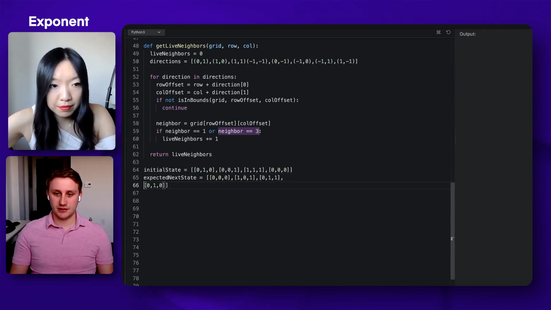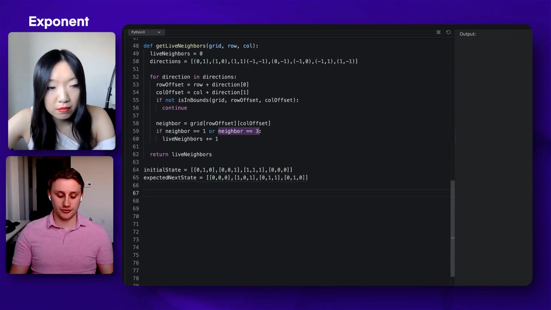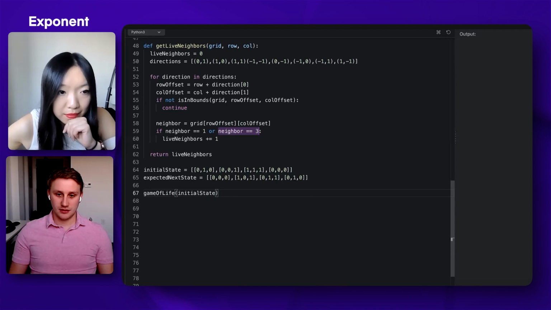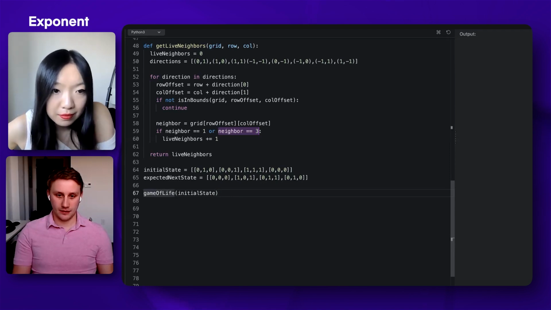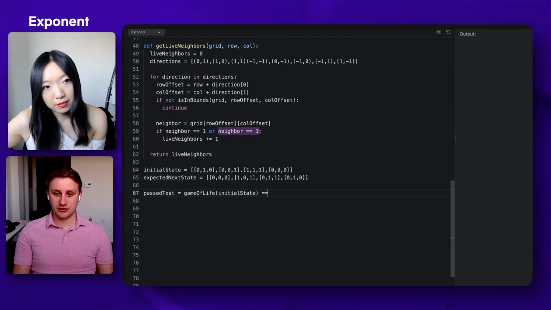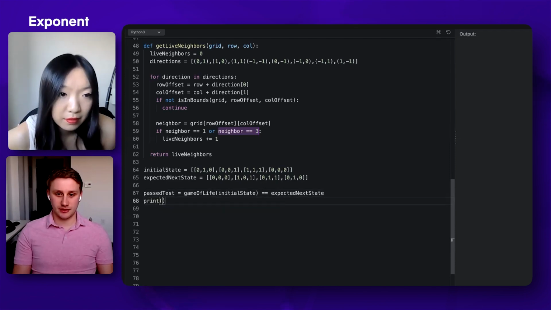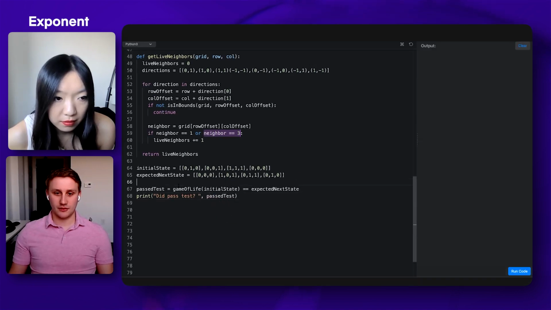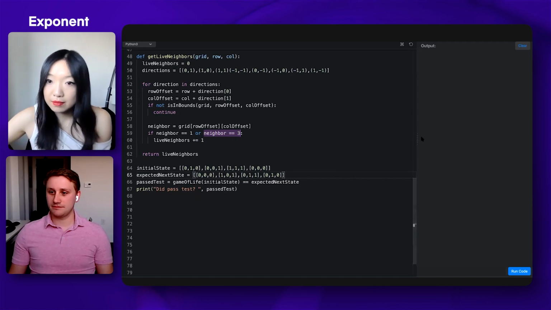So what we're looking for at the end of this unit test is basically a true. So what I want to do is run game of life on the initial state. Past test: game of life of the initial state equals the expected next state. And let's just print whether it passed the test. Okay, so let's run that.